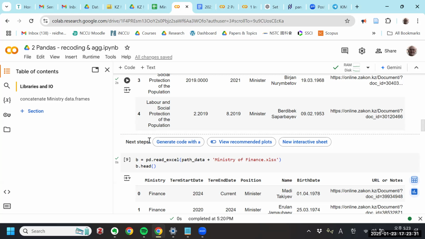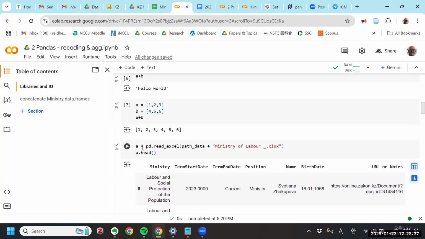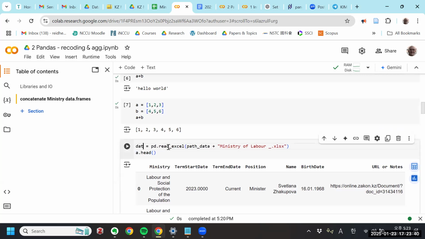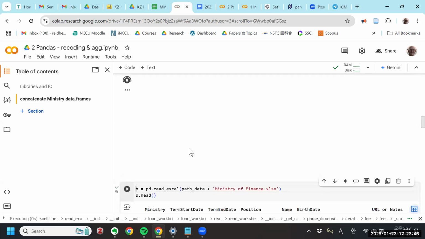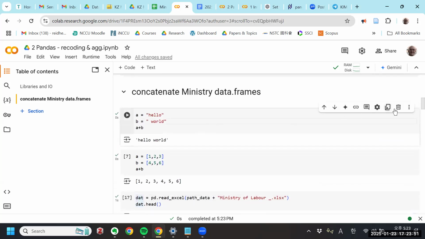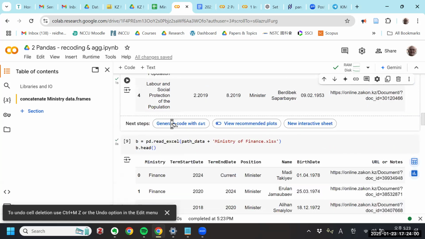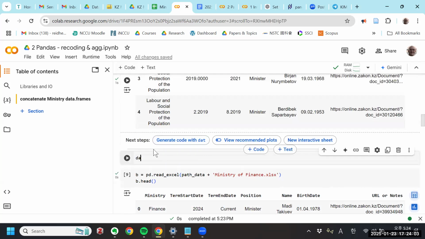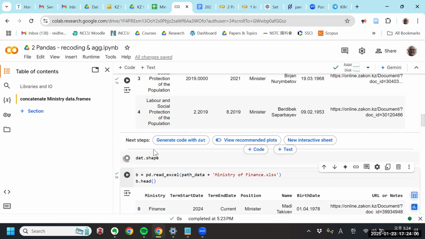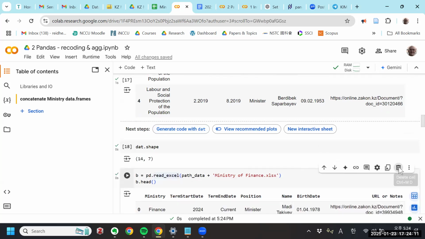So I'm going to go back through here. Let's call this dat. Let me get rid of these. So dat is the Ministry of Labor data, and if we look at the shape of dat, it's the original 14 rows. Now I'm going to just delete this.